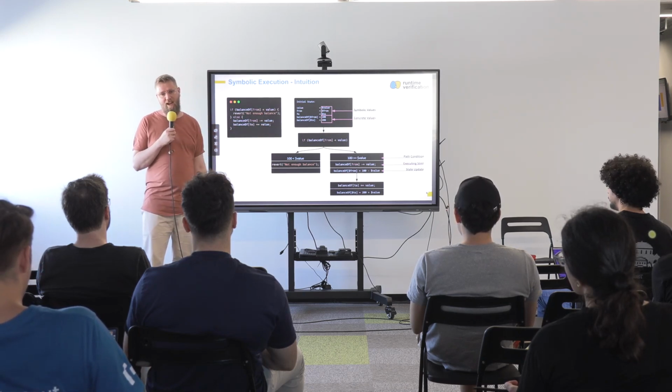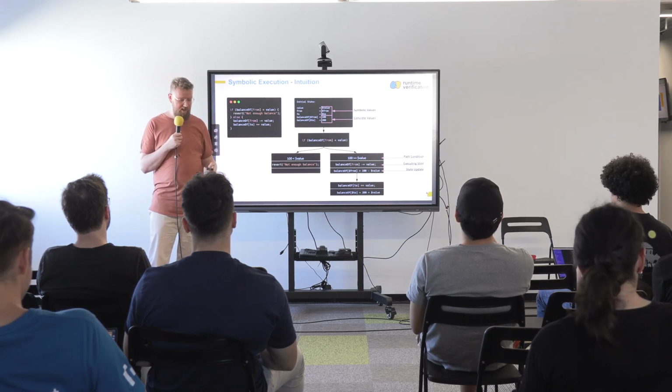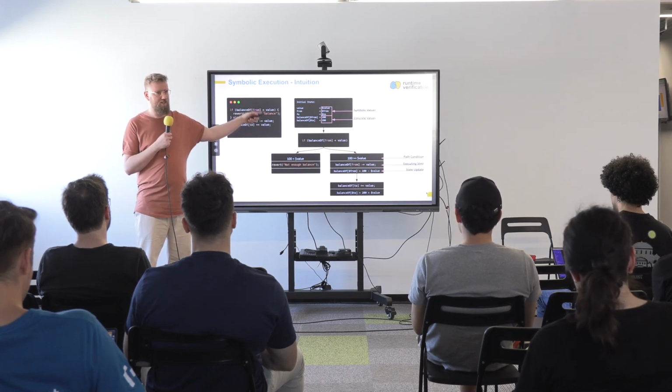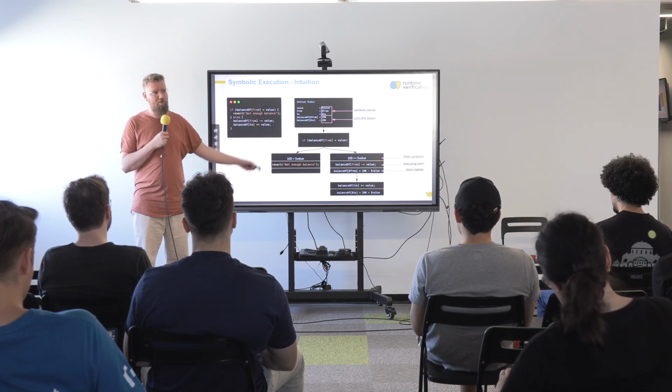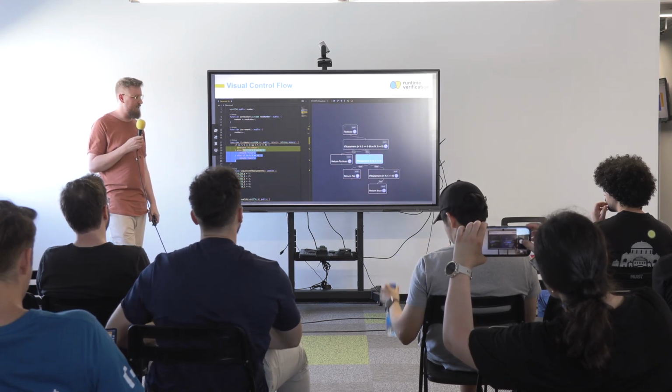While I was doing audits at Runtime Verification, I was drawing these diagrams a lot on just pen and paper because I found them so useful. I'm a very visual person. So wouldn't it be nice if we could just generate these control flow graphs for you in a very visual way? And that is actually what the symbolic execution mode can do.